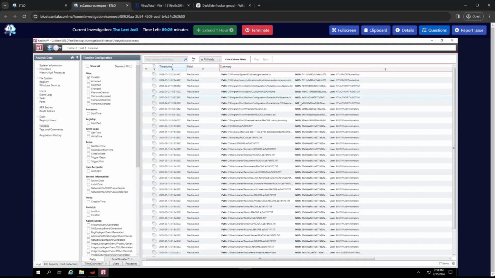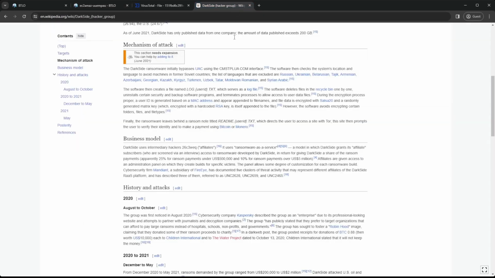Okay, so that one looks interesting. So readme something.txt. Let's see what the something is again. So this is what they call the user ID. So that seems to match the same format there.